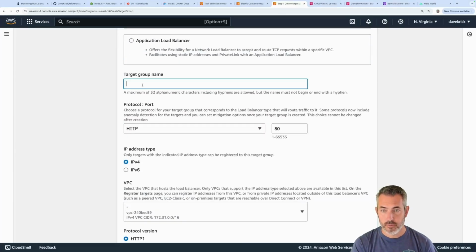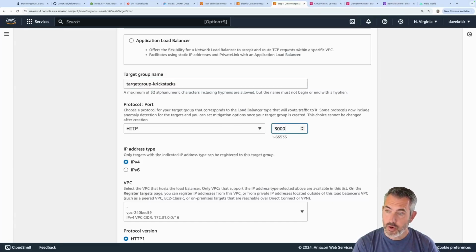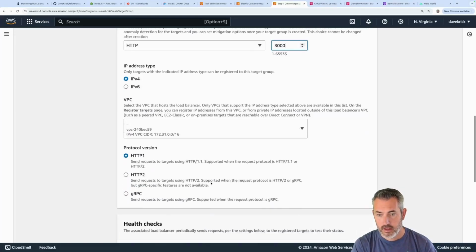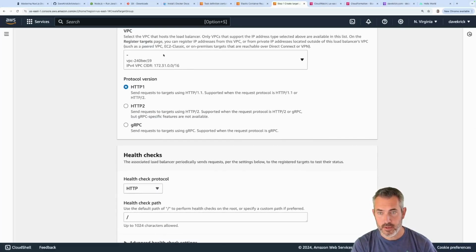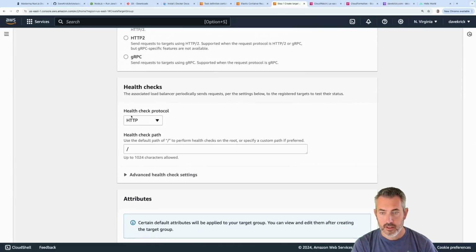And then target group name, again, target group dash CRICstacks. Protocol, the target group again, it's port 3000. That's where we want to send the request to. VPC, make sure you keep the same VPC for all of them. Health checks, okay.